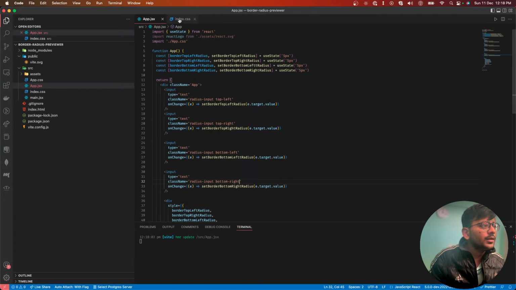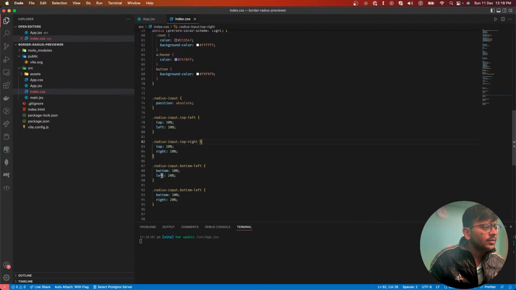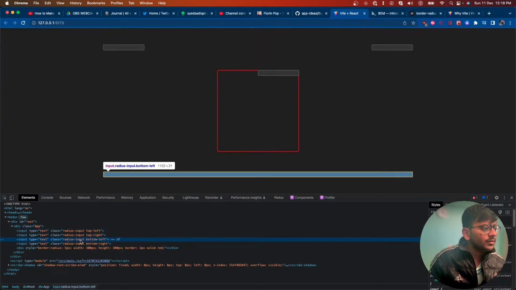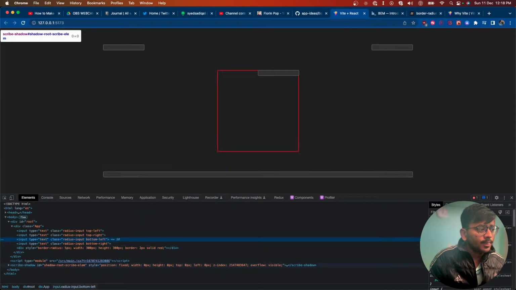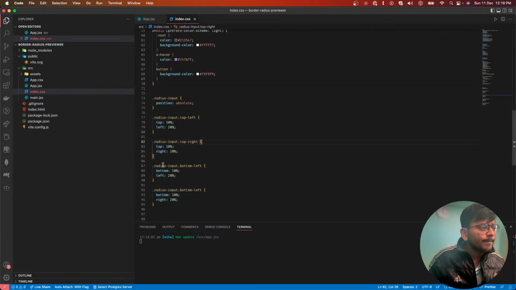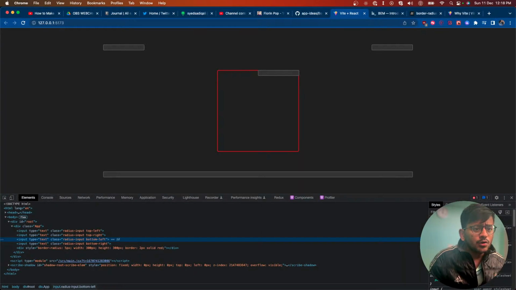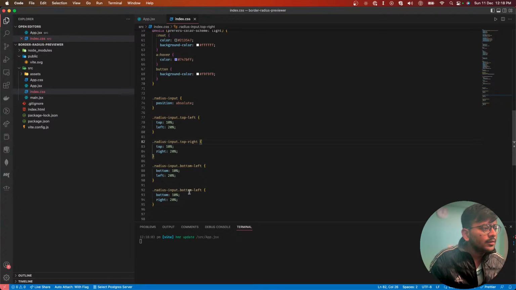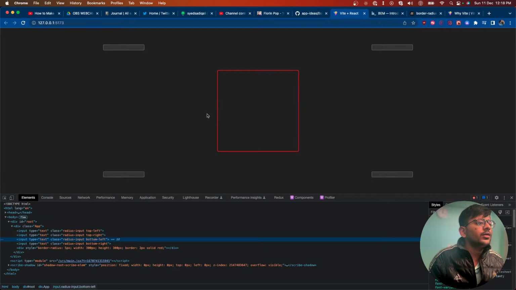Okay, this should be left, left 20%. No, so this should be bottom 10%. Oh, this should be bottom right. Yeah, now it is fine.